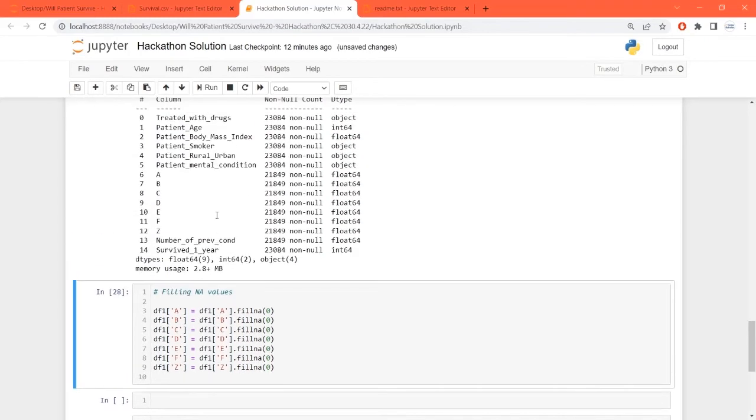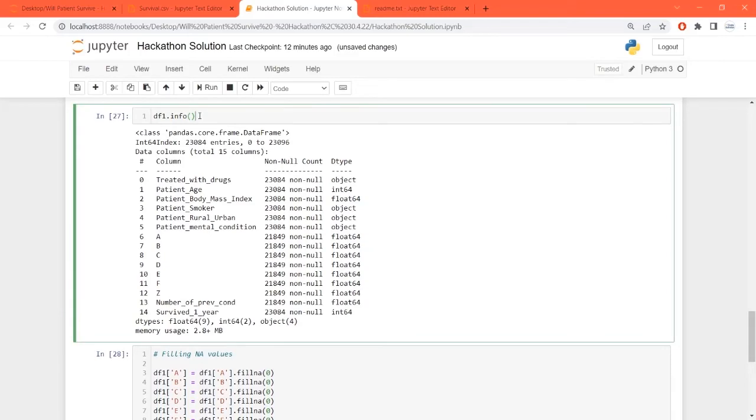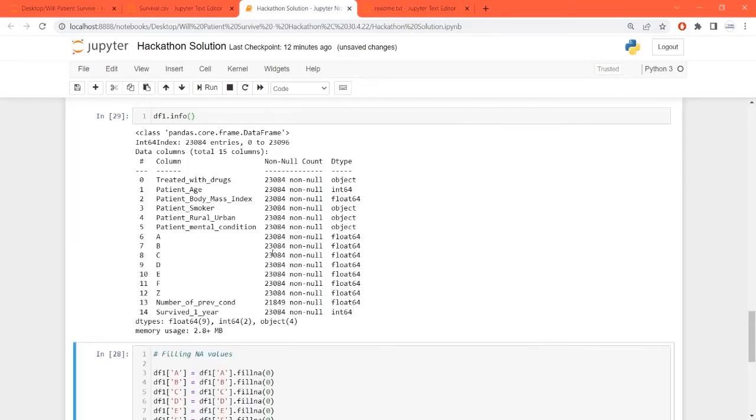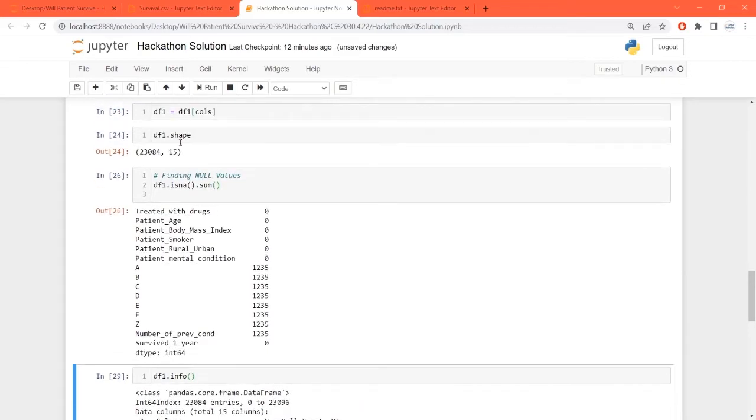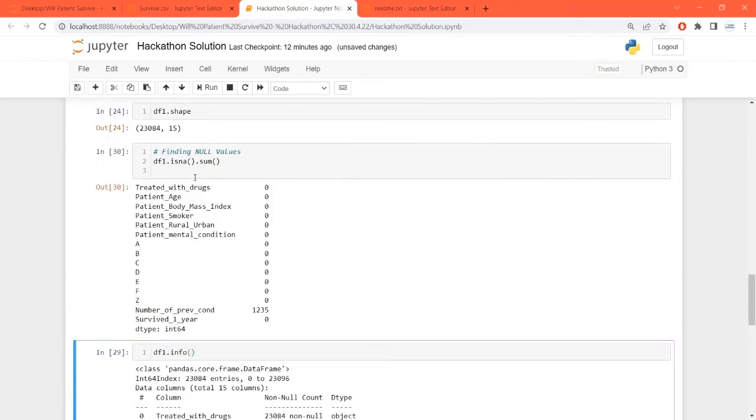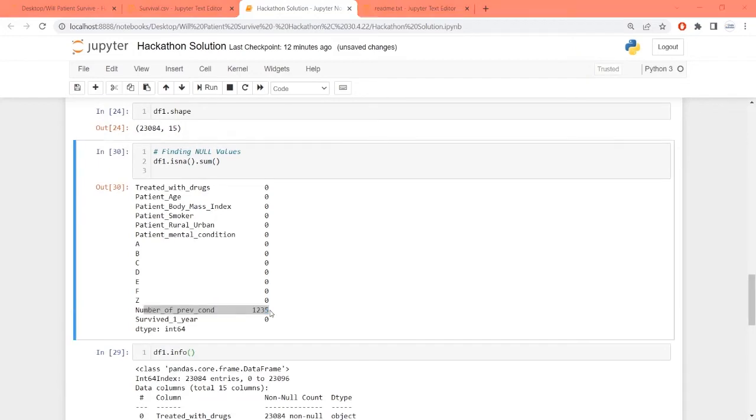Look at the above, run this once more. You can see everything is now 23084 non-null. Look at the above, fill NA again. Now everything is 0 except the number of previous conditions. So number of previous conditions is the only one left.